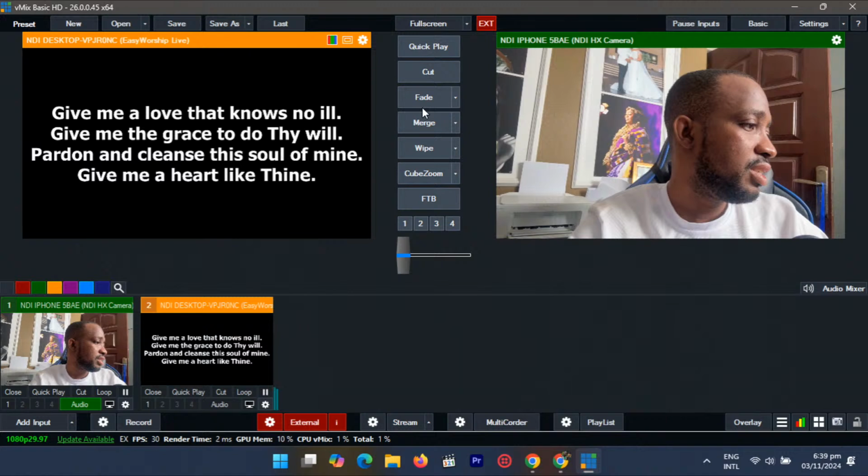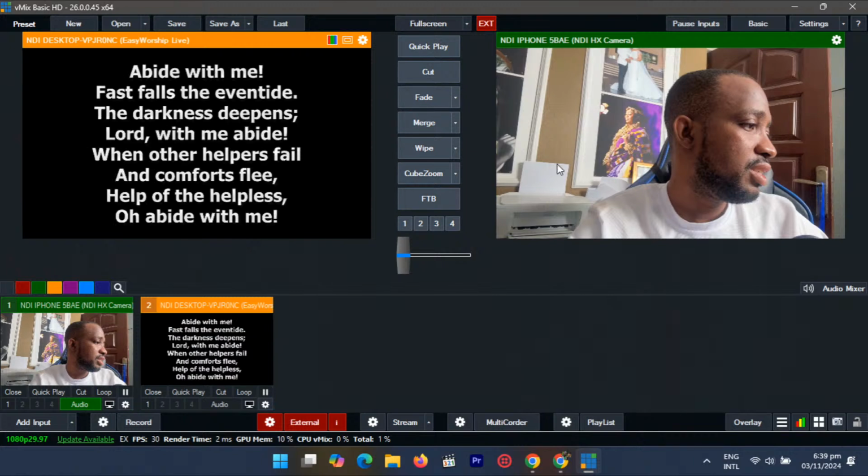So let me change the song for you to see how it will change. So we are trying to set the other PC on. So this is the song, it changed. Now let me go and change the theme to this green. So I'll make this the default for the song.